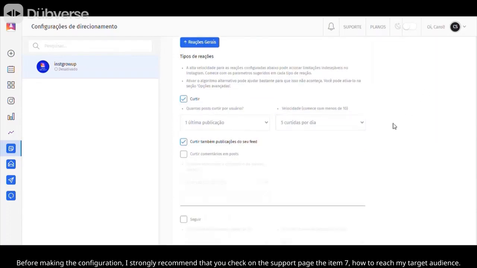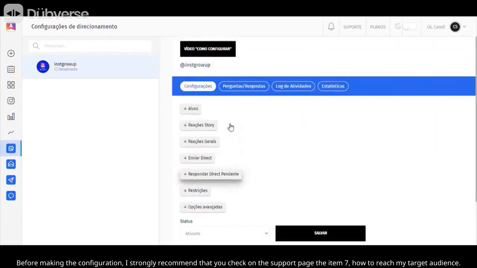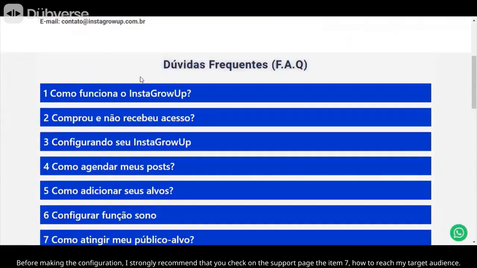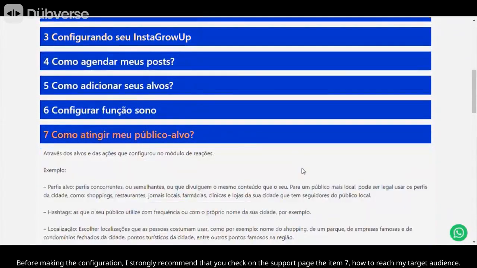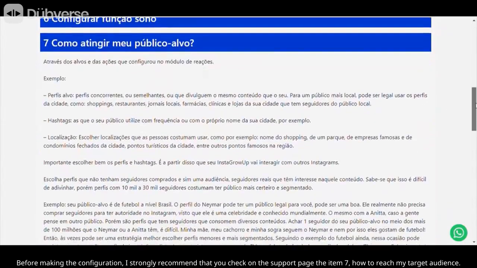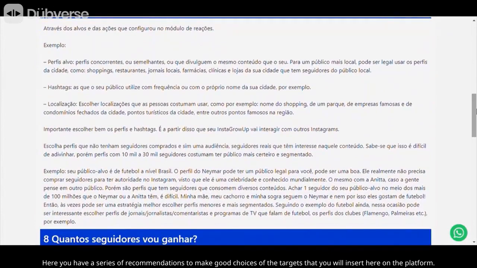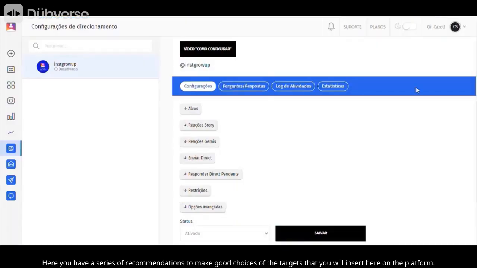Before making the configuration, I strongly recommend that you check on the support page the item 7, How to Reach My Target Audience. Here you have a series of recommendations to make good choices of the targets that you will insert here on the platform.